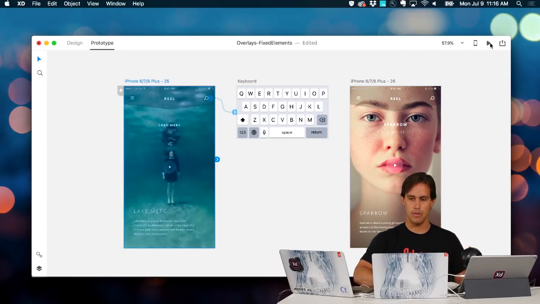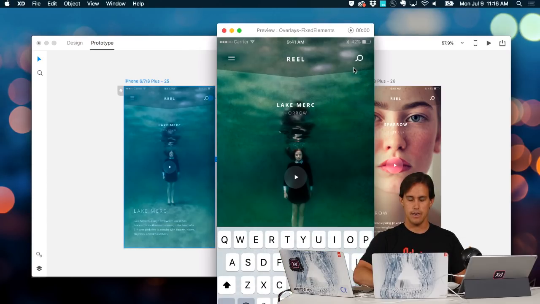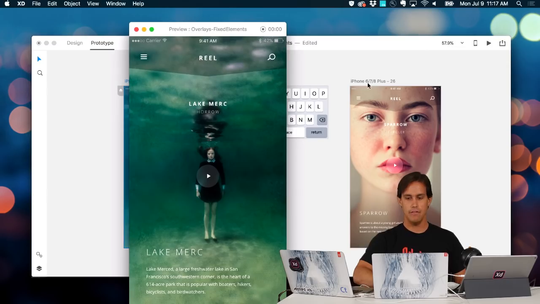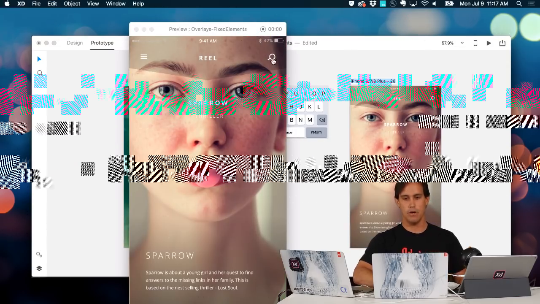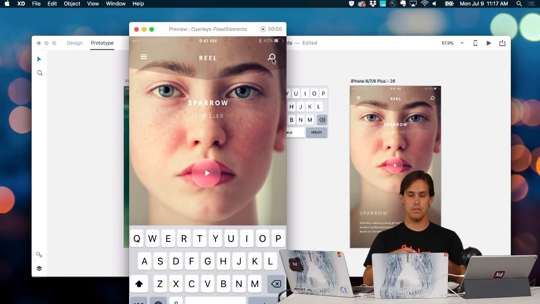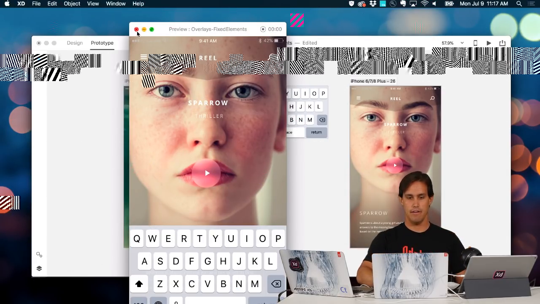So if for some reason I'm on this artboard and I click there, I get my keyboard overlay. I can click outside to dismiss. And if for some reason I'm on this other artboard and I click there, I get the same keyboard, meaning that if I make changes to this, it will change everywhere.